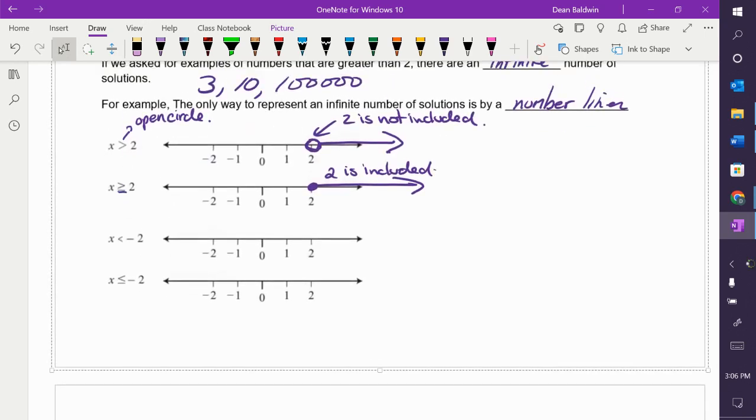Next one. x is less than negative 2. Open circle or solid circle? Open circle. And we have to be less than. Which way do I go? And then the next one, open or solid? Solid, because it's got the or equal to. And you still go left.